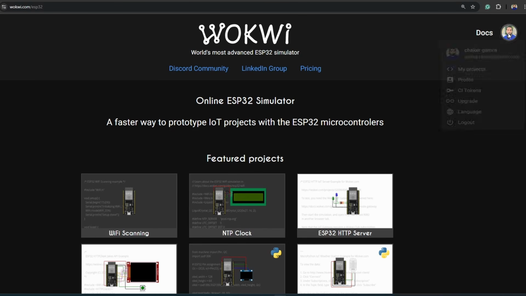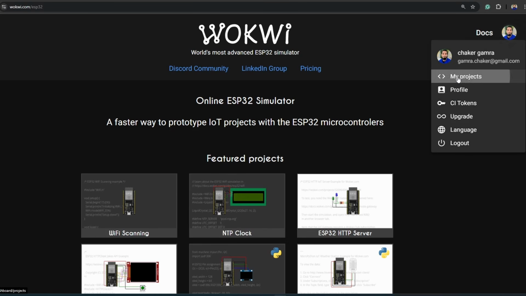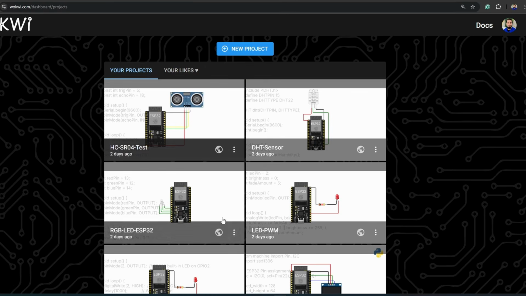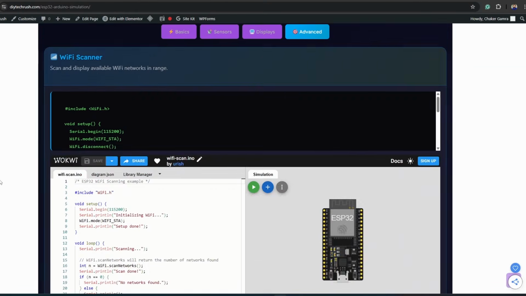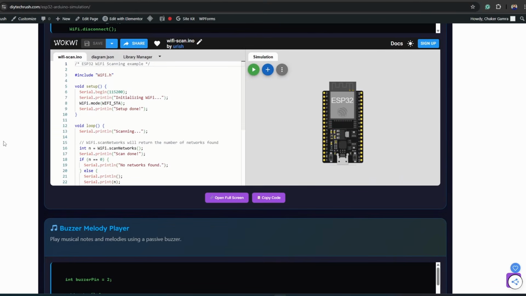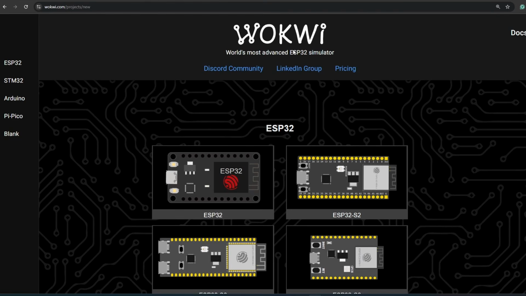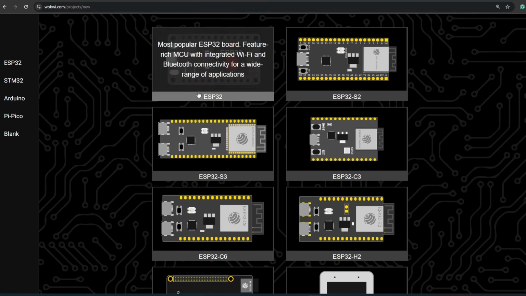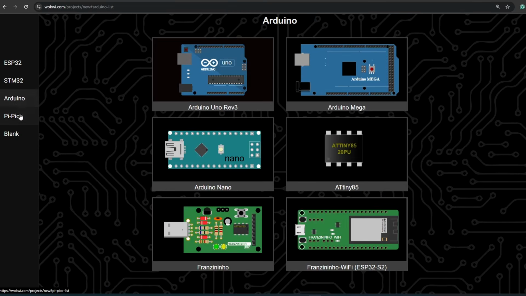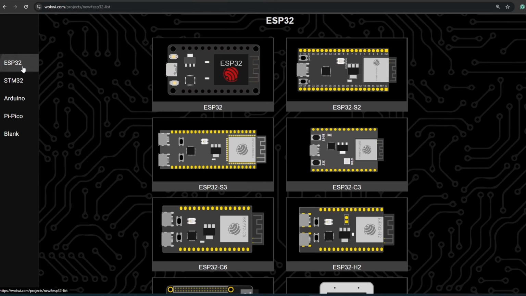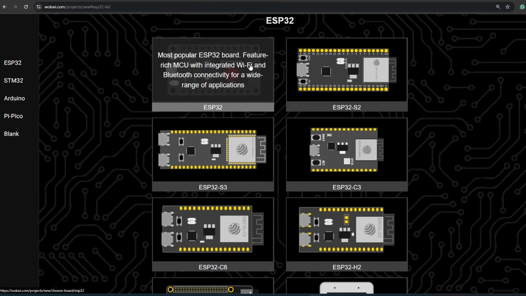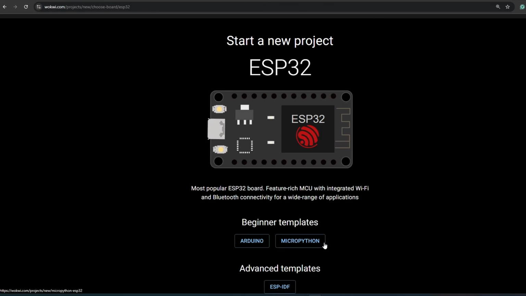Let's start by creating our own projects. You could go to My Projects. I've already created these, which you're going to find under this website, and test them as well, like the Wi-Fi scanner. We can create our new project. Then we can select the microcontroller. We have all of the microcontrollers that we need. I'm going to use the ESP32. We could use the Arduino or the MicroPython programming language. Let's start using the Arduino.